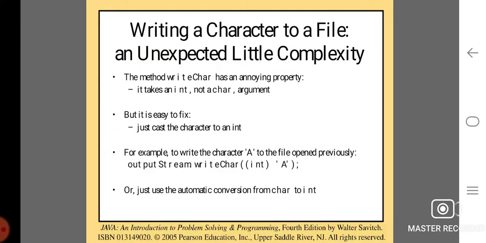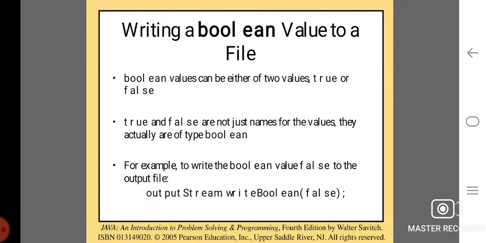Writing a character to a file, an unexpected little complexity. The method write has an annoying property. It takes an integer, not a character argument. But it is easy to fix, just cast that character to int. For example, to write the character A to the file opened previously, outputStream.write((int) 'A'). Or just use the automatic conversion to int.